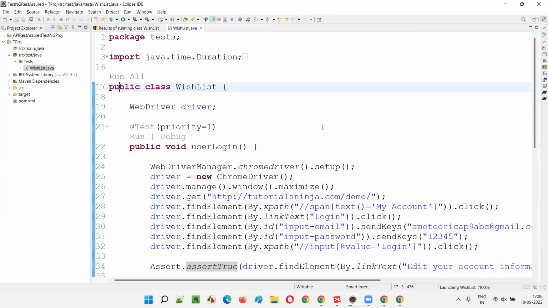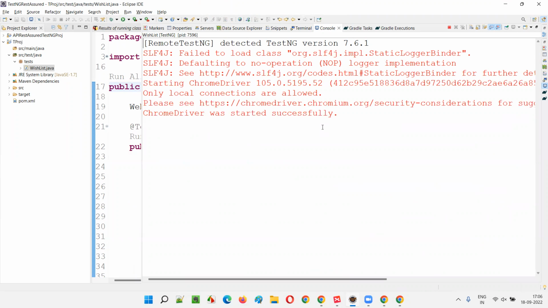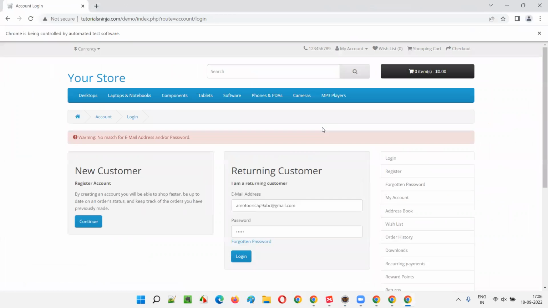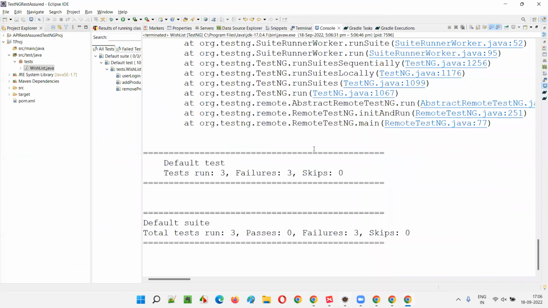Run all, and you will see that the first test fails because of a no such element exception, and even though it fails, the remaining tests will try to run, and they will also fail. You see, login didn't happen and the remaining tests are trying to run. There's no way of going to the wish list without logging in, and no way of removing the product from the wish list page without logging in. Here logging in is a problem, so as you can see, all 3 tests failed.